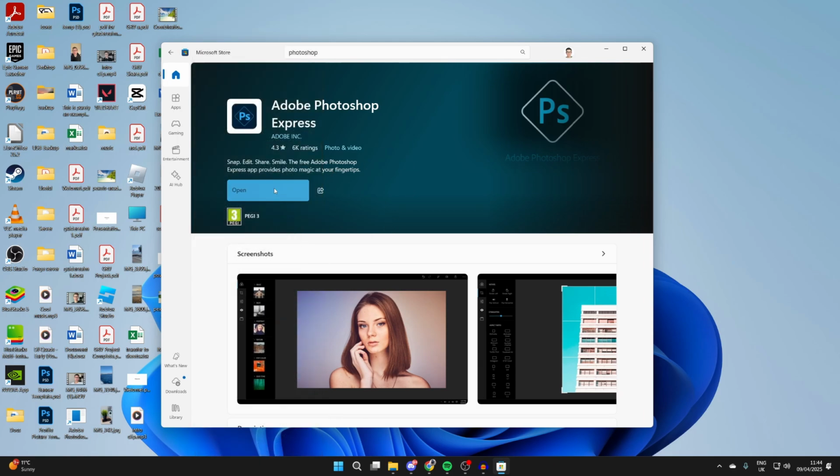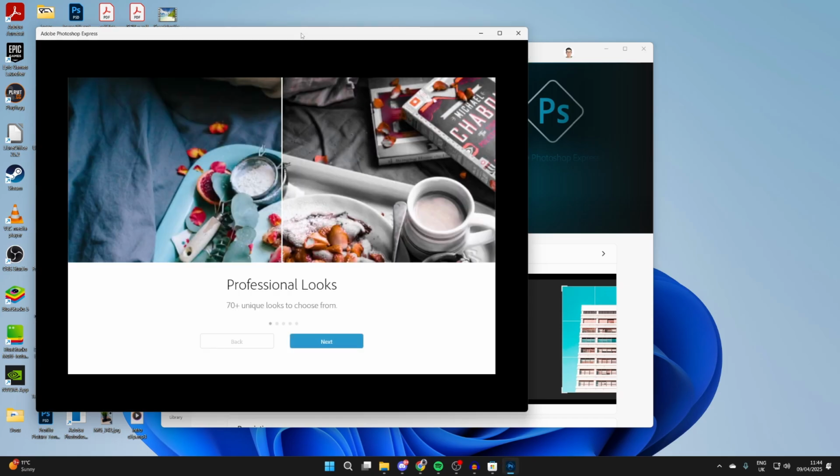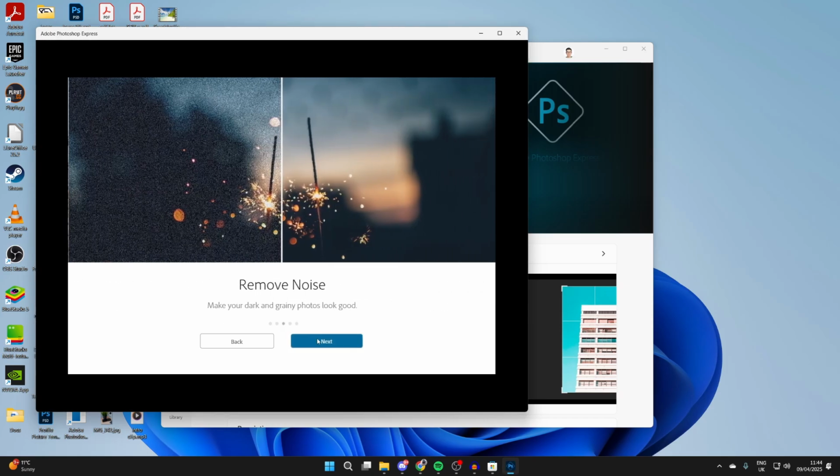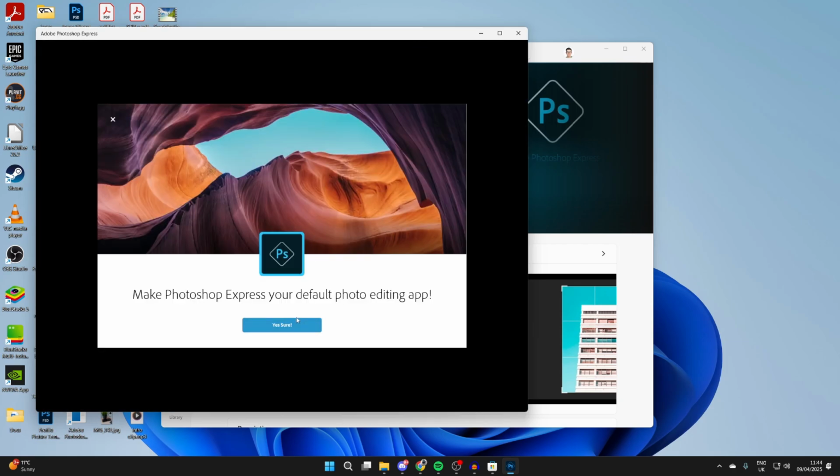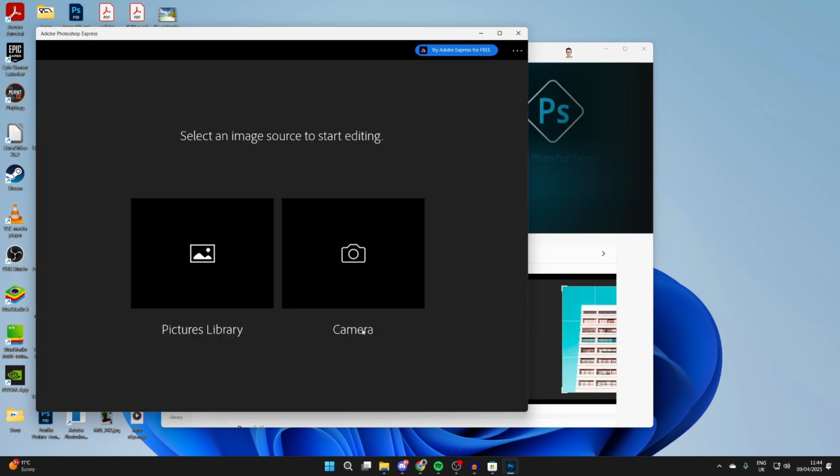Now that it's gone and finished, we can go and press open like so, and it's going to go and open up. So you can go through here and go and see loads of different features it's got. And we can press get started or press continue there. You can go and make it the default app if you wish.